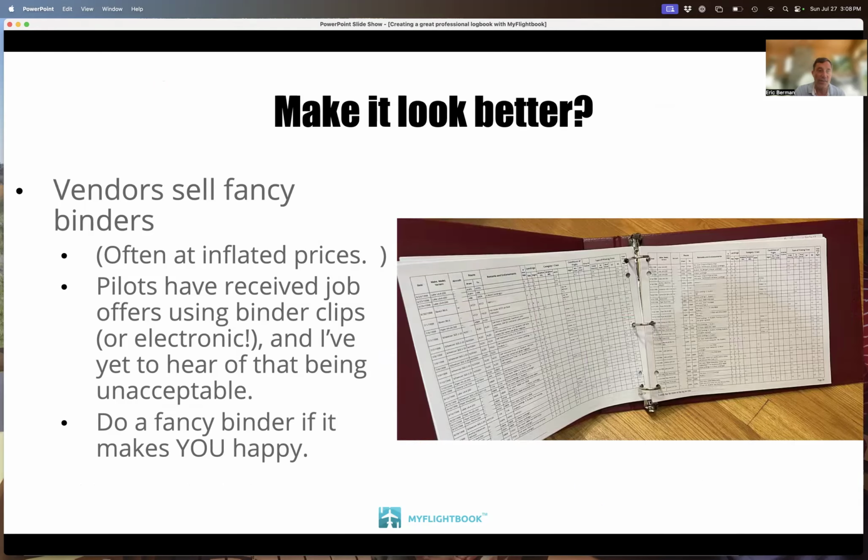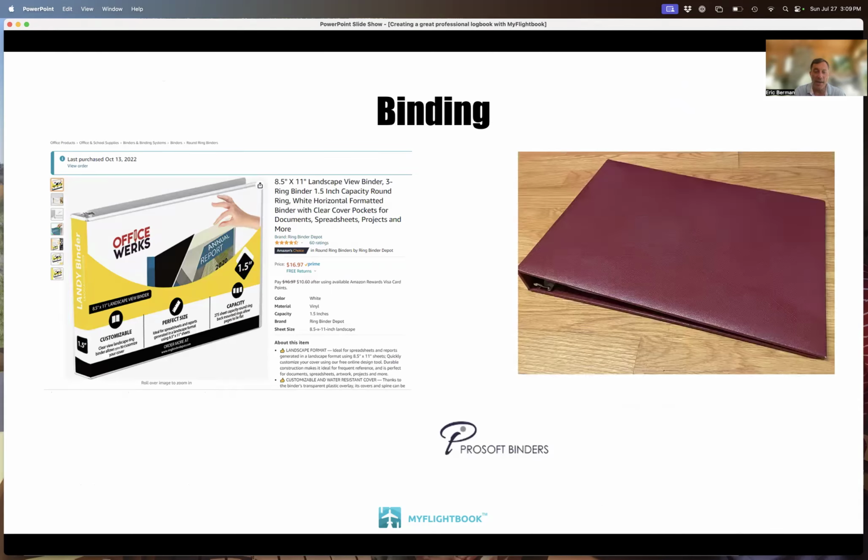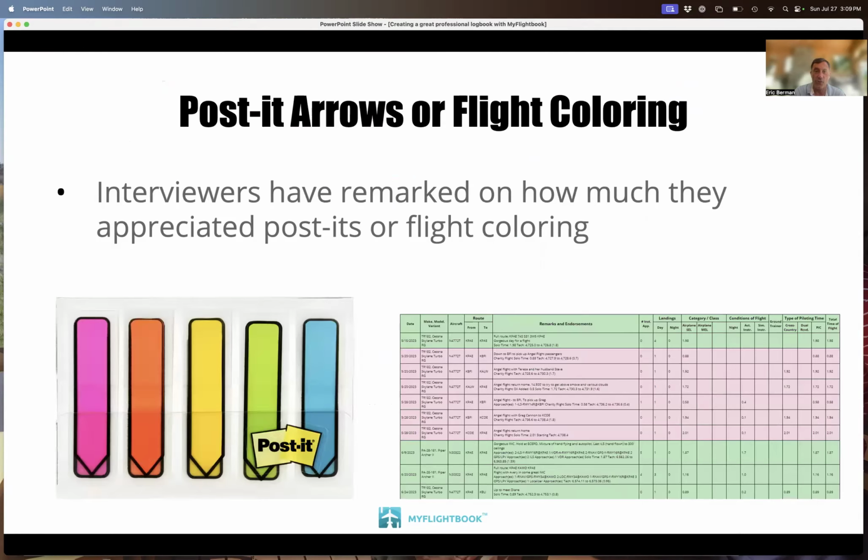There are vendors that sell fancy binders if you want. And I suggest do it if it makes you happy. I will reiterate that I've had pilots that get airline jobs using binder clips or just electronic, and it's acceptable. It's not a problem. As long as the data is good, as long as people can find the data that they want to find, that's what matters. And electronic can actually be great for that because of things like flight coloring. There are binders you can get. There's a company called ProSoft Binders that'll make things look really good for you.